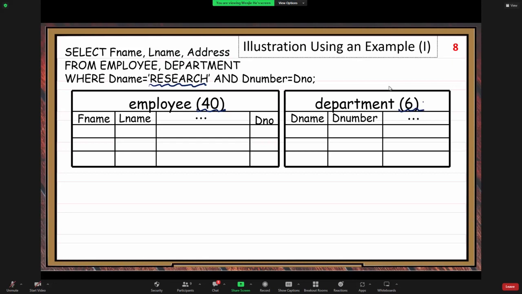Now, let's do the table join. The first step when we do the table join, the first of the total 4 steps.